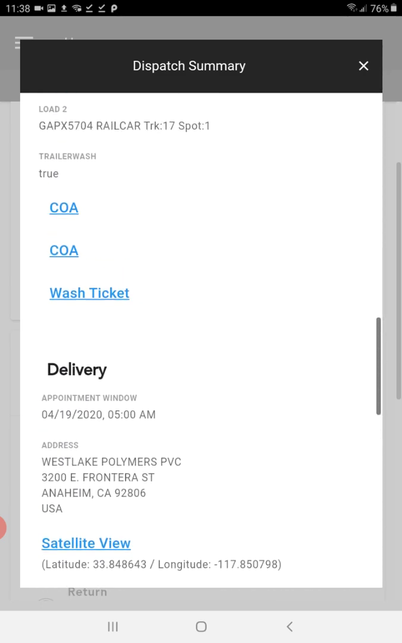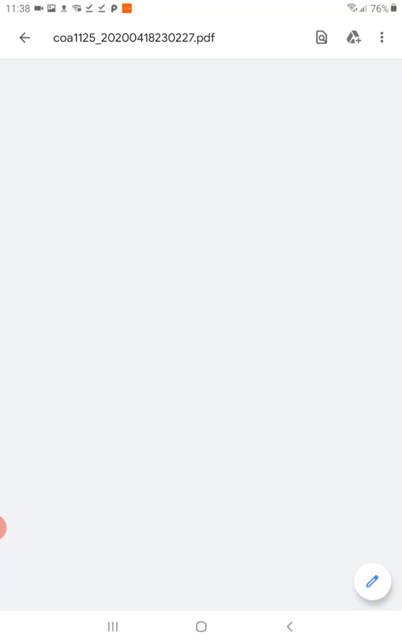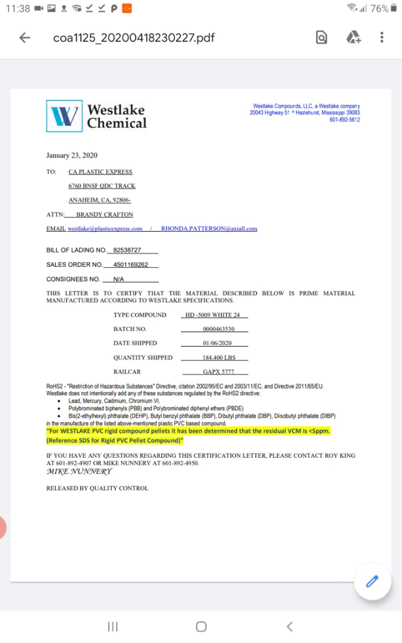Now, if you click one of these blue highlighted links, I'll click the COA here, you'll be taken to a view of the document. Now, the first time you do that, you'll be given options on how to open the document. I suggest you select the PDF view and you click Always, and then it will automatically open up.